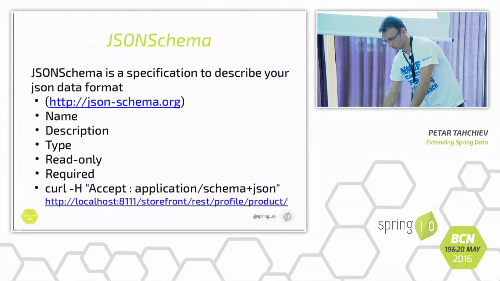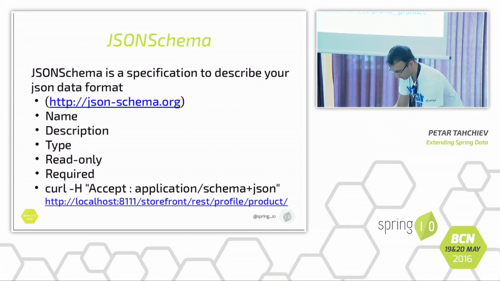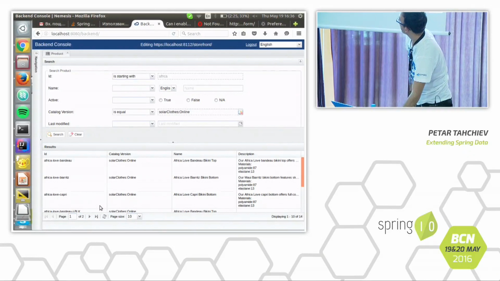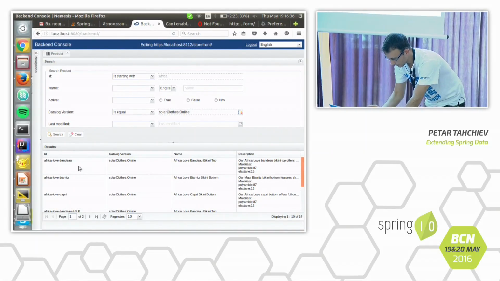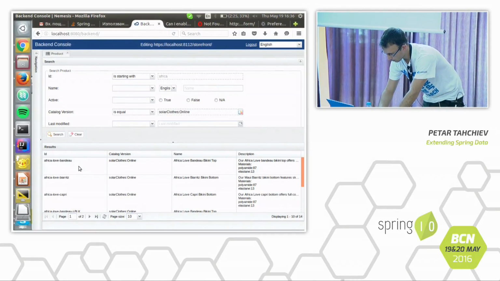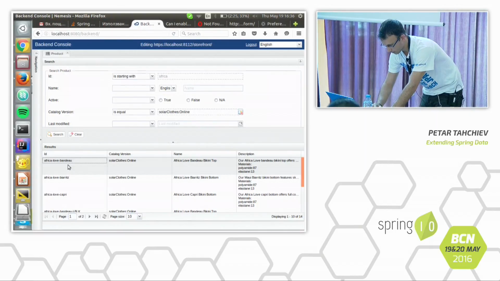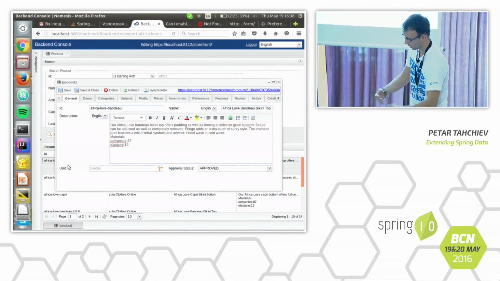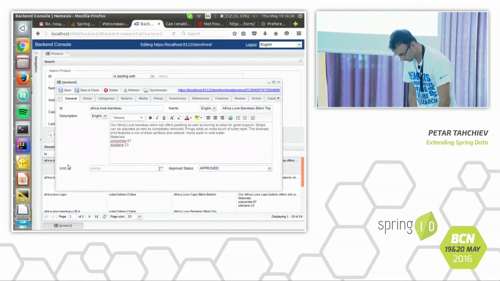Okay, moving forward. Now, JSON schema. I'm just going forward with this backend console here. Now, the search is fine, but our next requirement was that when a user right-clicks, we have an edit here, or we can double-click it, and then this pop-up comes where the user can edit their, in this case, product.